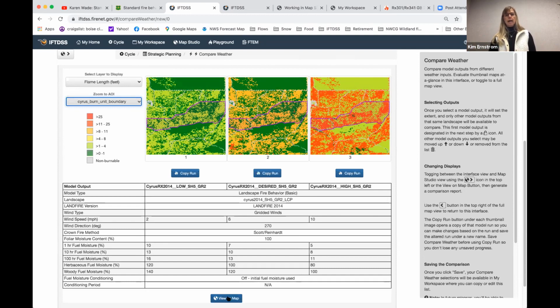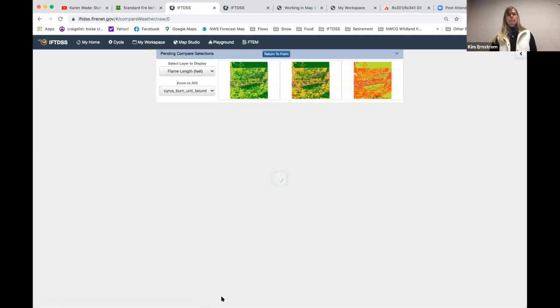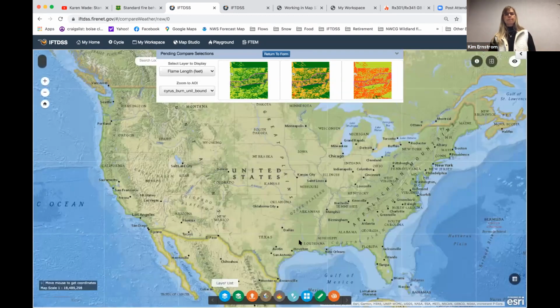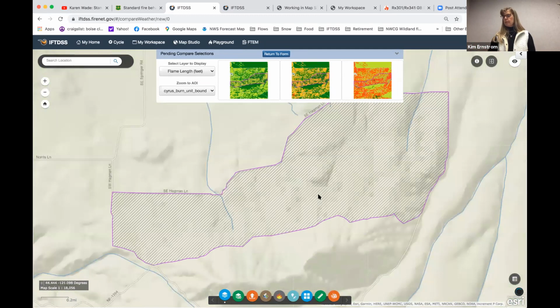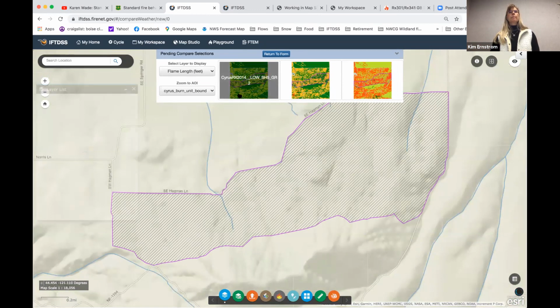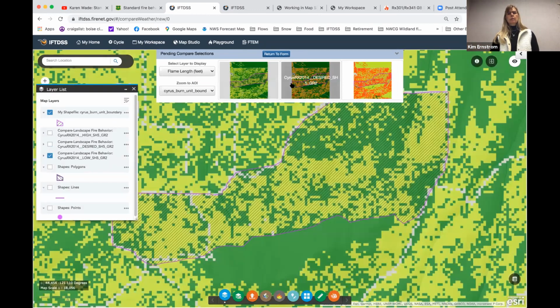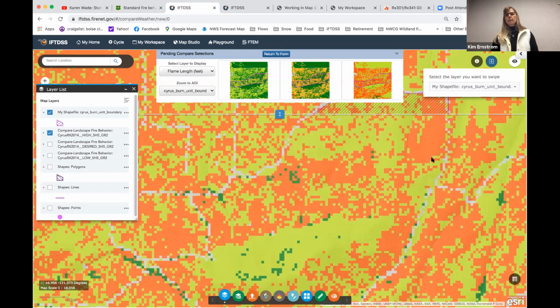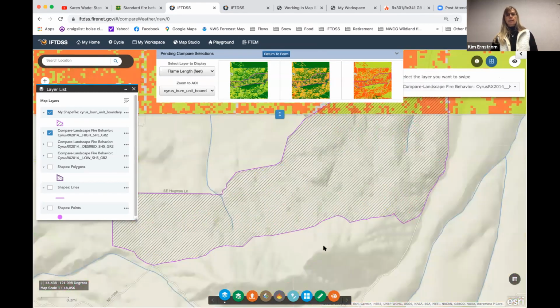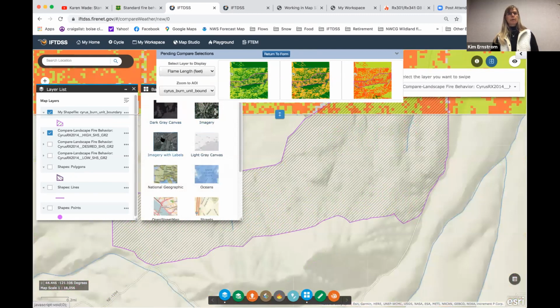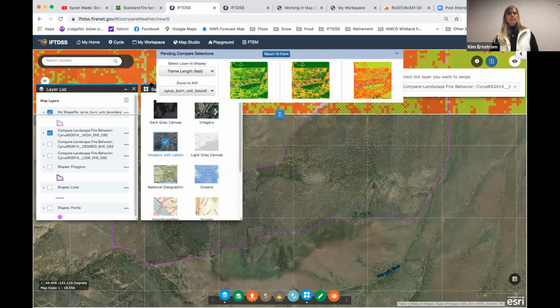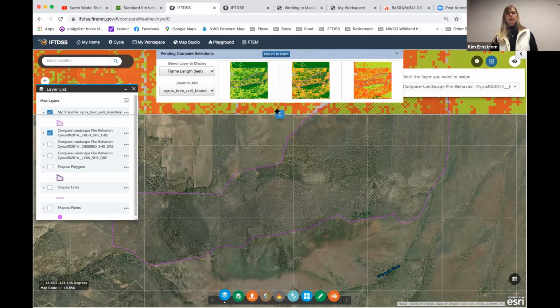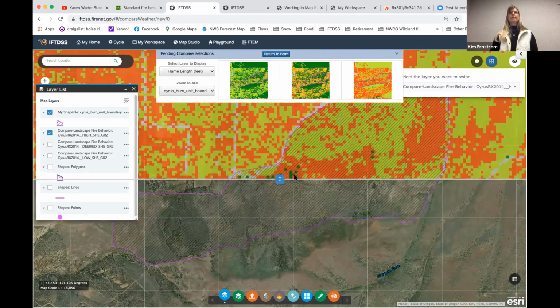You can view this on the map. If you click view on map, it'll take you to that full-size map. Now I can switch between these and have the whole map in the image. So there's my low, there's my desired, and there's my high. Now I can look around, I can zoom out, I can use the swipe tool, I can look at that base map with labels. I can do a lot of these things now to start really learning about how this fire behavior is impacting my landscape.